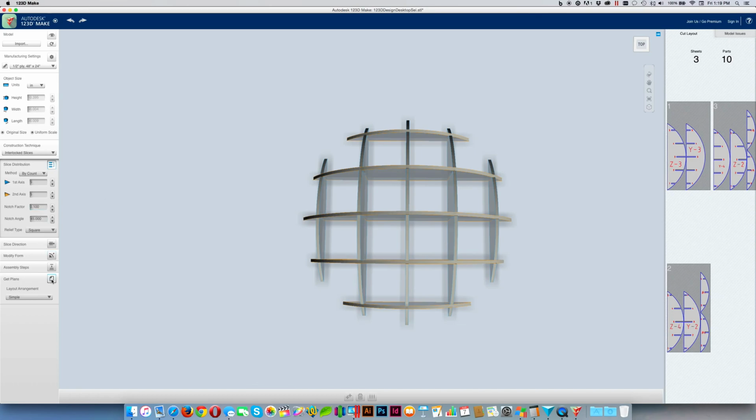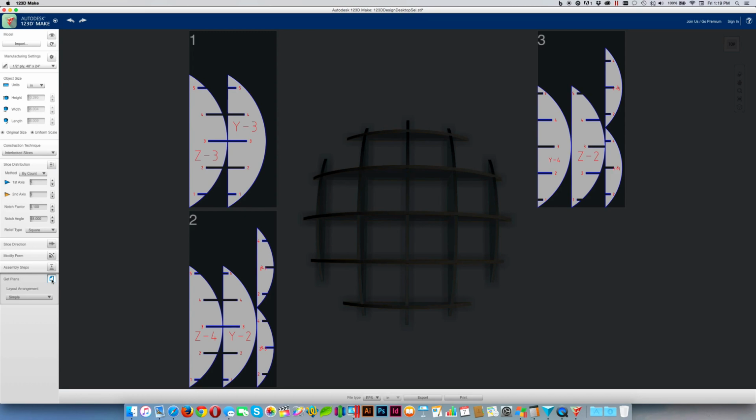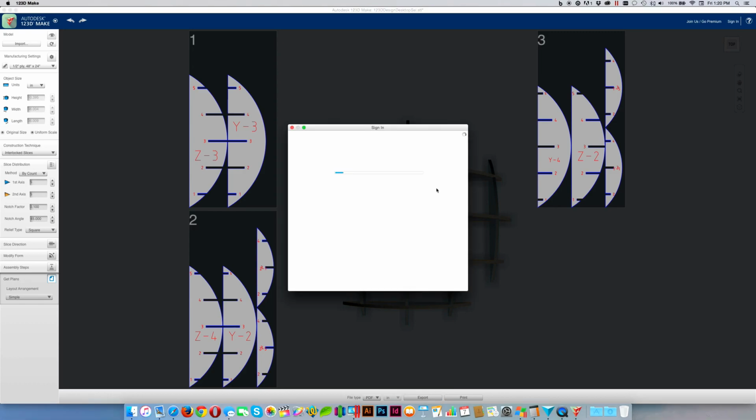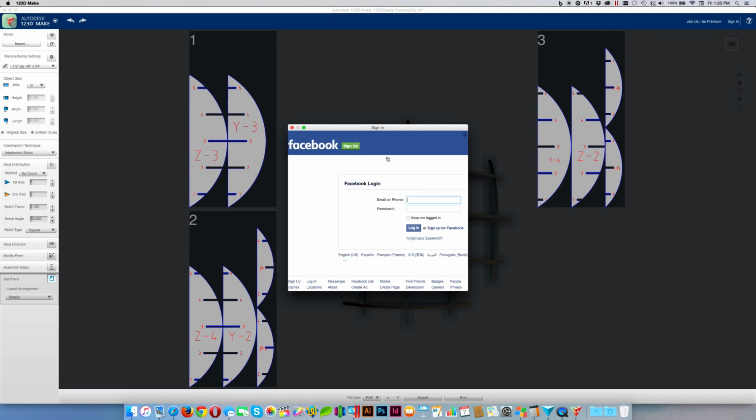So I'm going to go down to get plans. And it's now given me all of these. I can export them at the bottom in whatever format I want. If I'm going to print them, I'll probably do it in PDF. If I'm going to use it on a router, I'll probably do DXF or EPS. Laser also. Actually, any of them work. I'm going to go there, export, it'll have me sign in, which I think I can do.